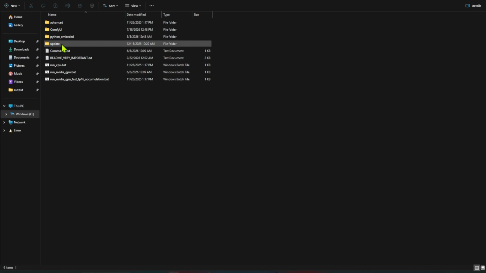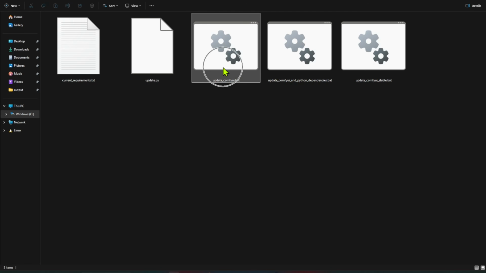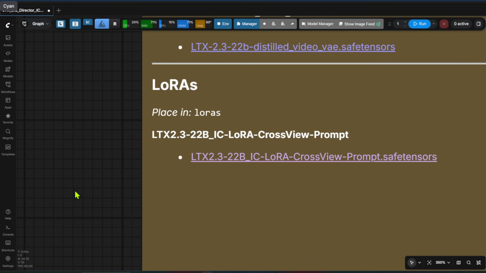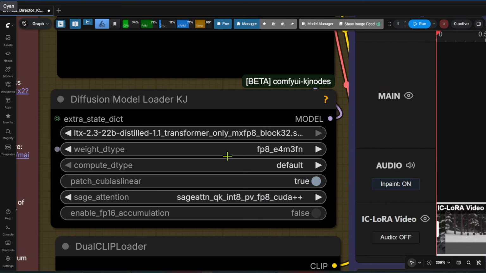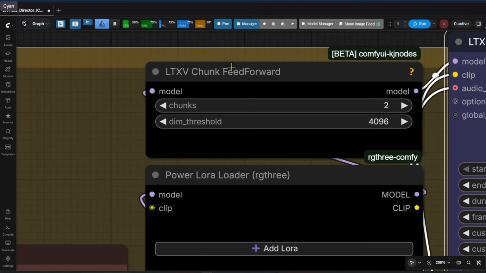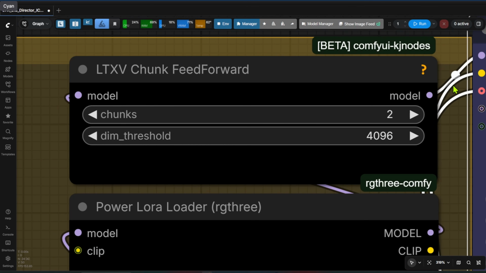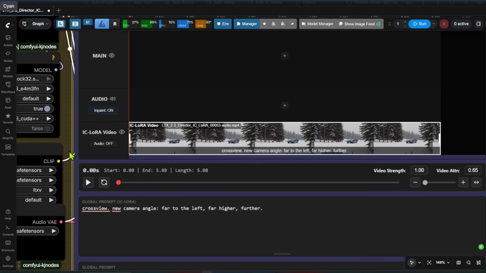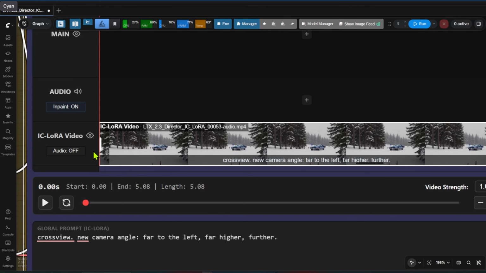Before trying the workflow, make sure everything is fully up to date. Here, you have links to all the models you need, and here's the link to the LoRA. I loaded the LTX 2.3 22B distilled model using the FP8 weight type. I also enabled chunked feed-forward processing, which helps reduce memory pressure on my 8GB laptop GPU. Inside the Director interface, I set the resolution to 720p, the frame rate to 24, and the duration to approximately 5 seconds. I then added my reference clip to the IC-LoRA video track.